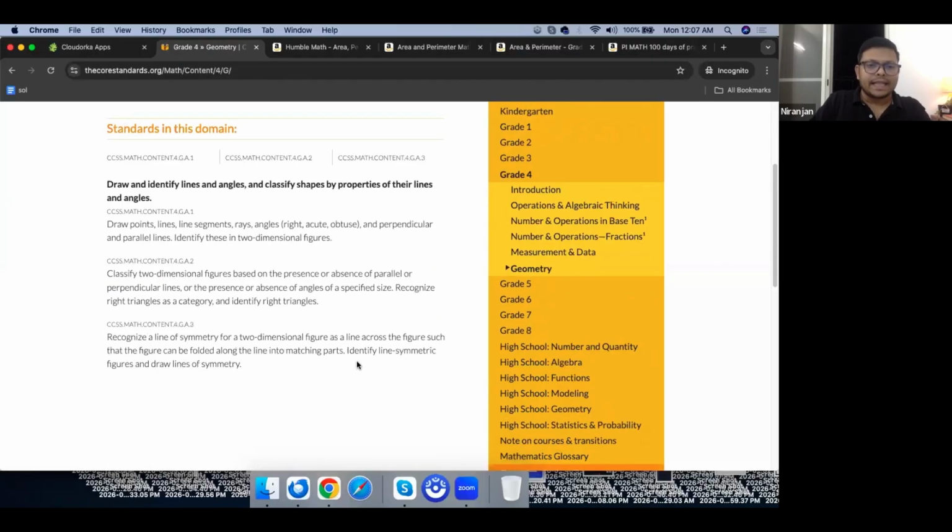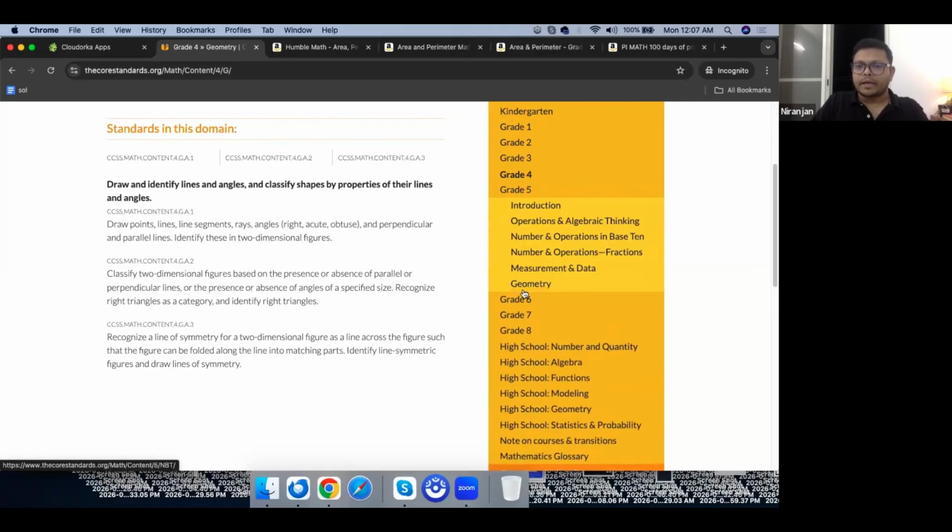Do we see anything that we have in terms of area and perimeter over here? Draw points and line segments. I don't see anything related to area over here. Classify two-dimensional figures based on the presence or the absence of parallel or perpendicular lines. Recognize a line of symmetry for two-dimensional figures. Again, in grade 4, we are not looking at area and perimeter calculation. We'll move on to grade number 5.